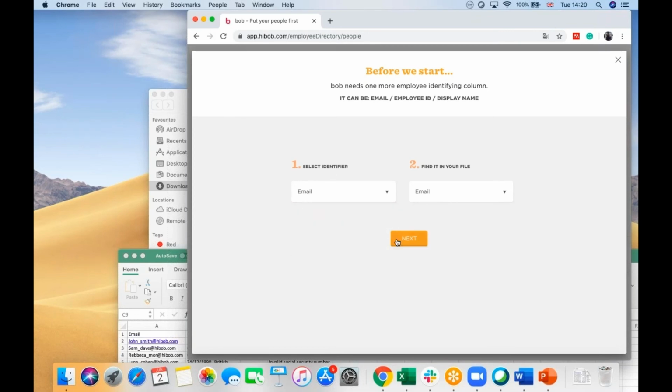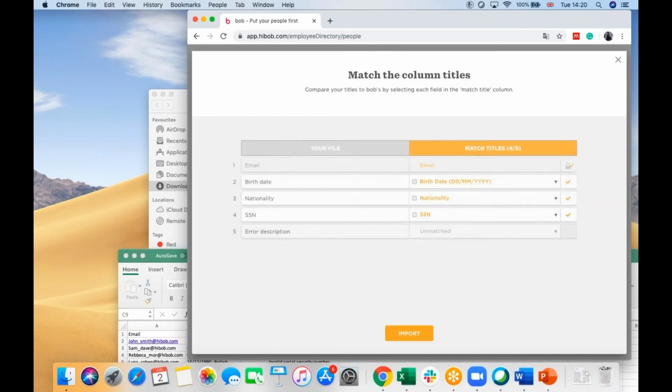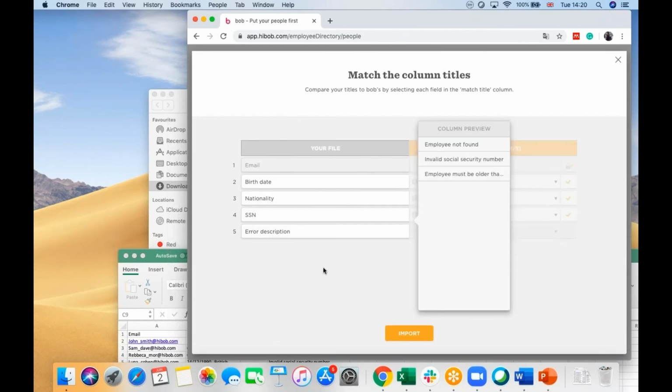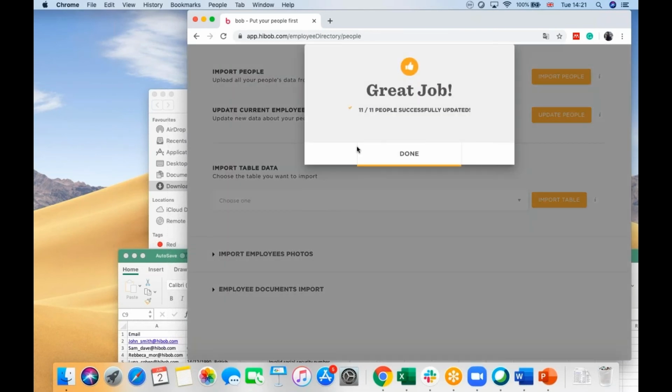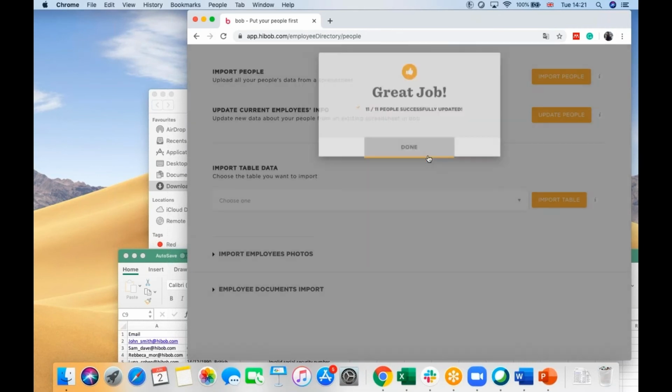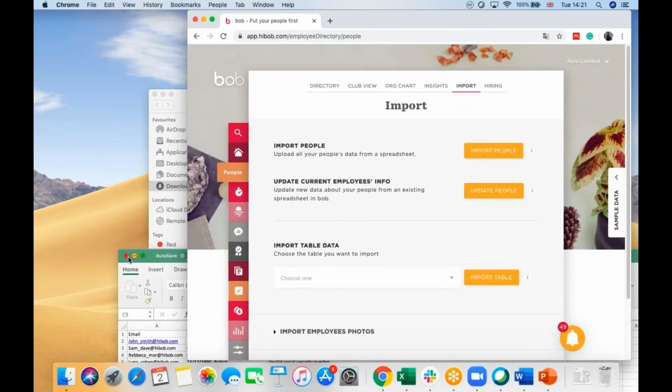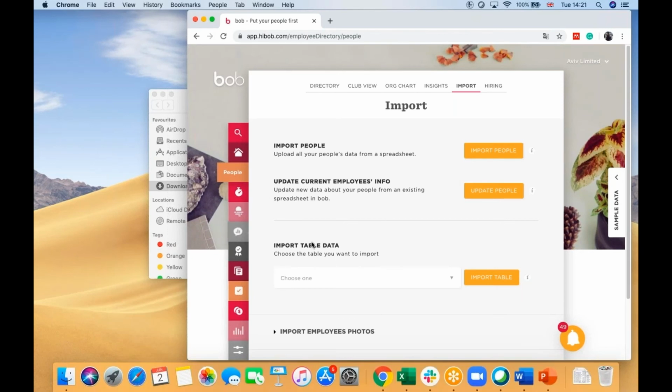I use my email as my identifier. I click on next, and I see that everything is matched, and I don't want to match the error description. I click import, I am sure, and 11 people were successfully updated. Great. Now, I want to show you how to update table data.